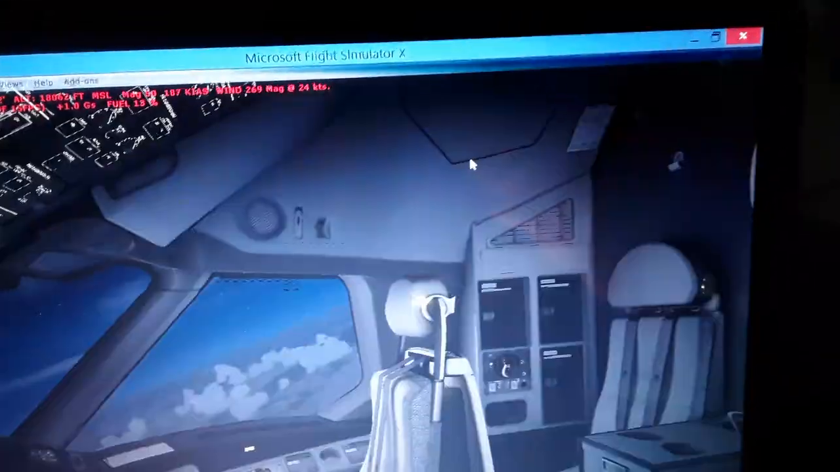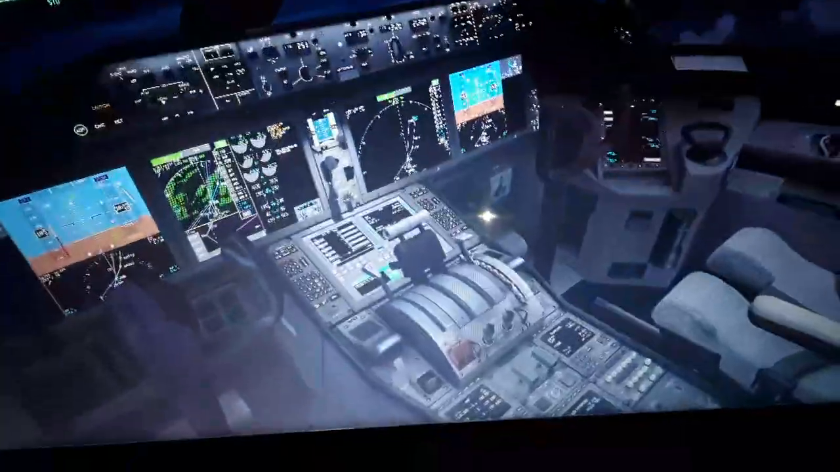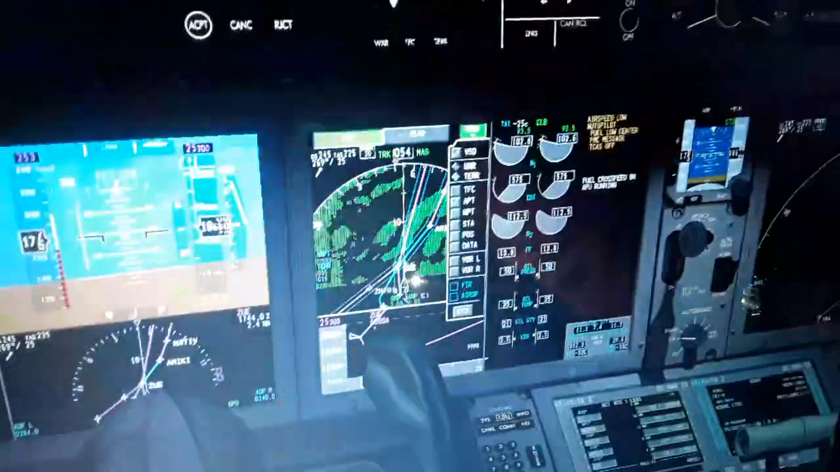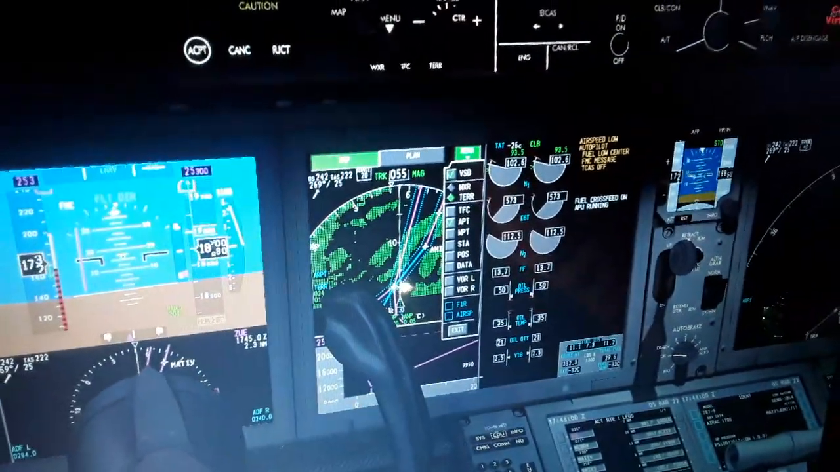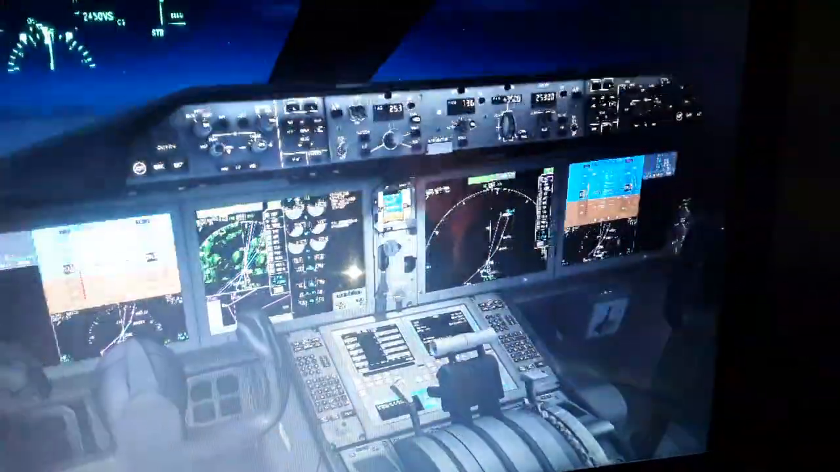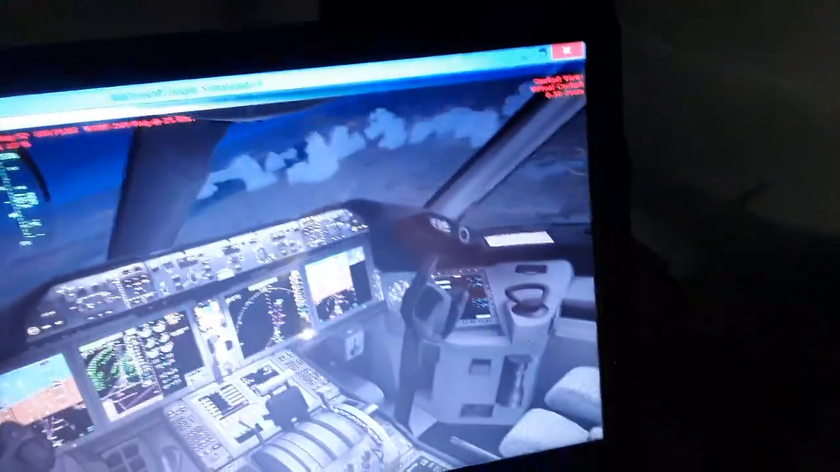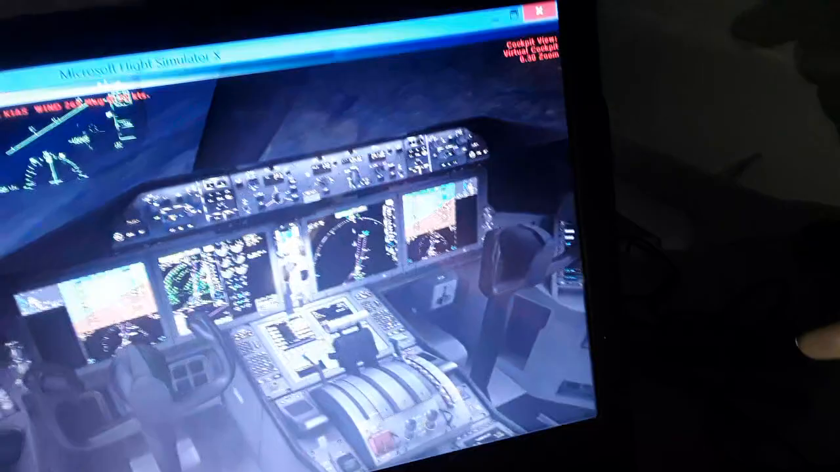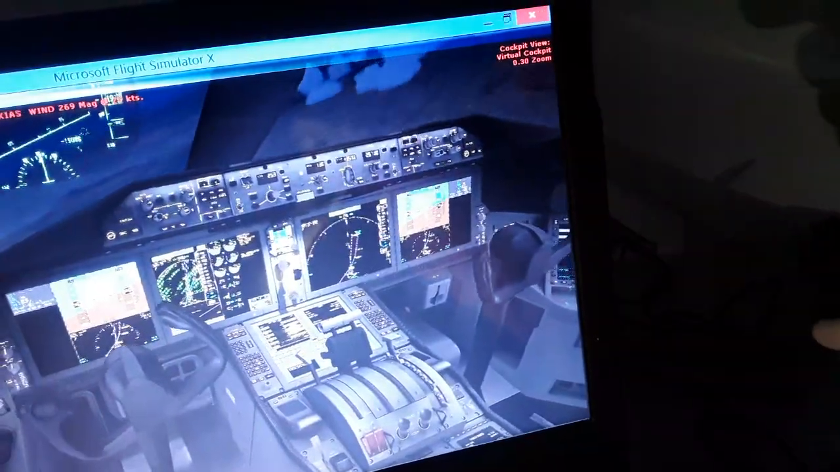So you can see the view of the Boeing 787 as we're climbing. Also the functions of the aircraft systems. So we need to align here and make the turn. Start turning back to the airport in a couple of minutes.